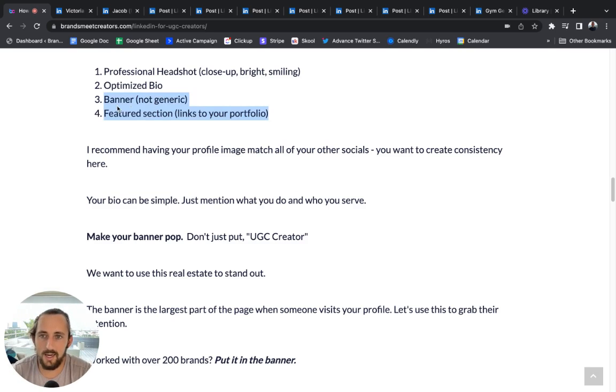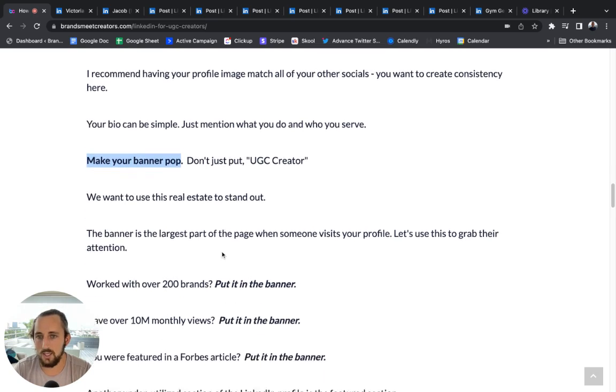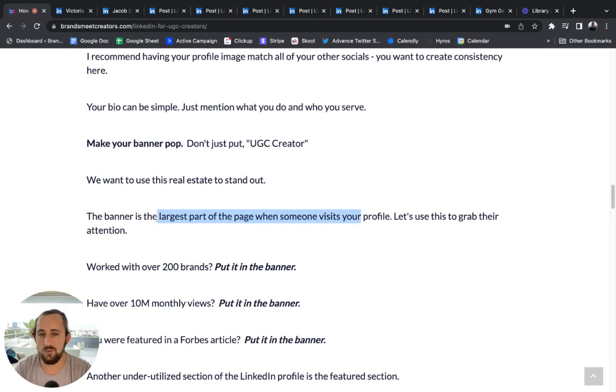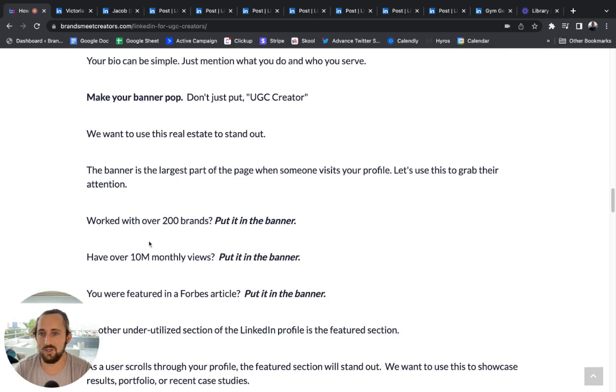Now the banner and the featured section, I think these 2 are not stressed enough with how important they are, right? The banner is going to be the biggest thing that someone sees right when they come to your page. Massive real estate. We want to make sure we're using this to stand out. We want our banners to pop. Don't just put UGC creator on there. It's kind of boring. This is the largest part of the page when someone visits, so we want to grab their attention here.